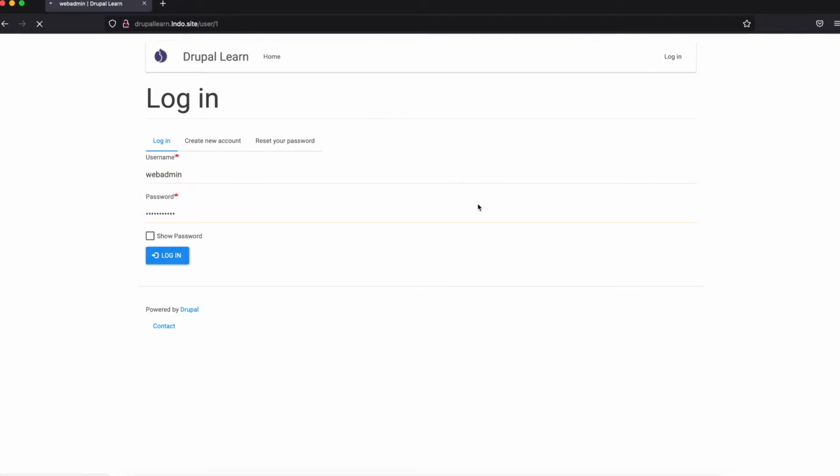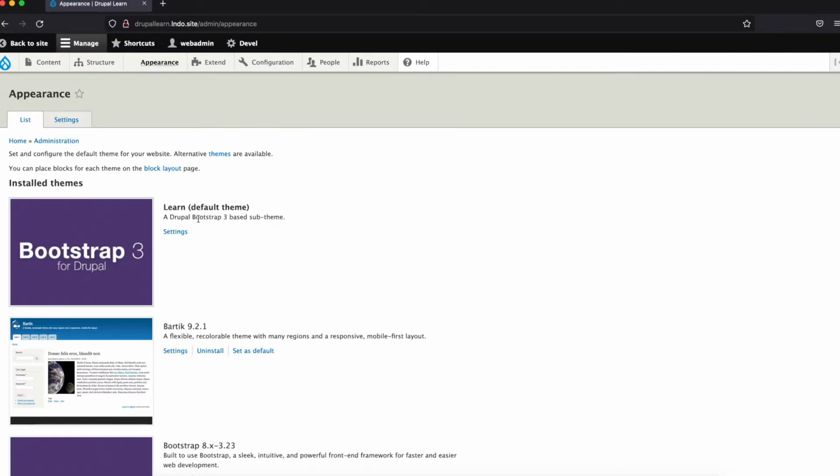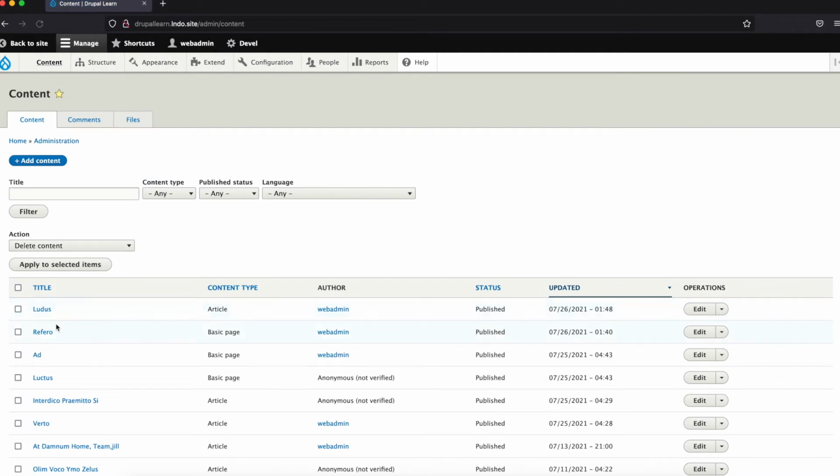Let's log in. And let's check for the theme first. We are using a custom theme named Learn, which is a sub-theme of Bootstrap. Let's go back to the site. Choose any of the content pages.